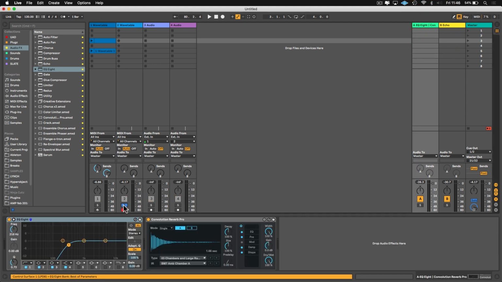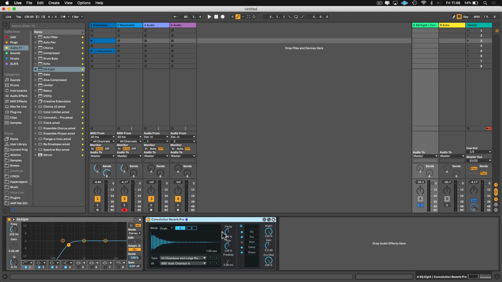First of all, let's just solo this return. I'm going to dial in a bit. So I've got an instance of Convolution Reverb Pro from Max for Live. Comes with Live 10 Suite. I've picked a fairly large room. It's got quite a long decay time on that reverb, just over 1.5 seconds.